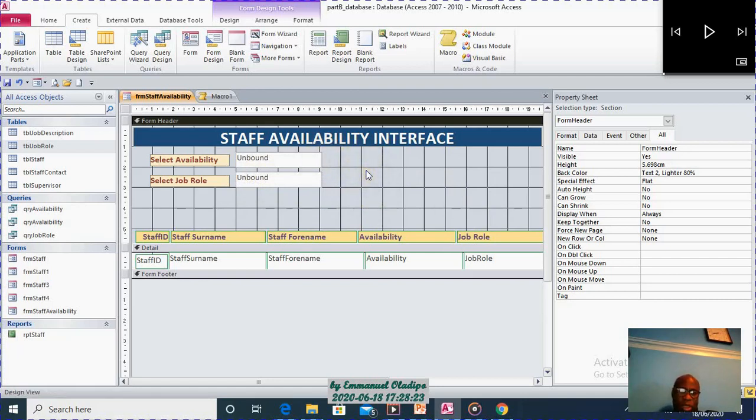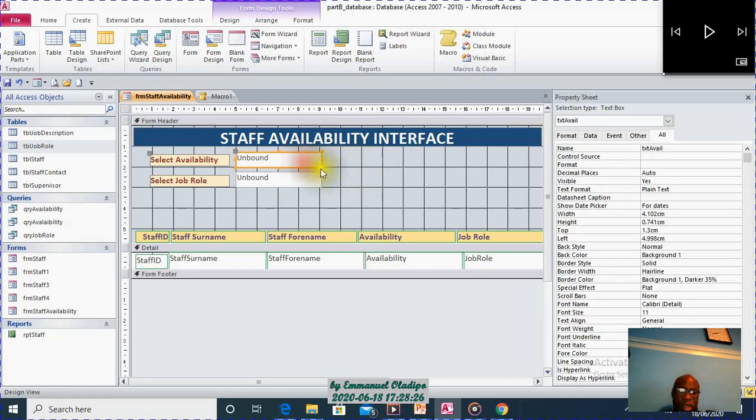But something important to remember is when referencing the text box for txt avail, that is the text box right here, we must remember to mention forms and then the name of our form, before referencing the control. So when referencing txt avail, it's just going to be forms exclamation mark FRM staff availability exclamation mark, and then the name of the control, which is basically txt avail. This is precisely what I'm going to be writing. So we say where this is equal to this and that.